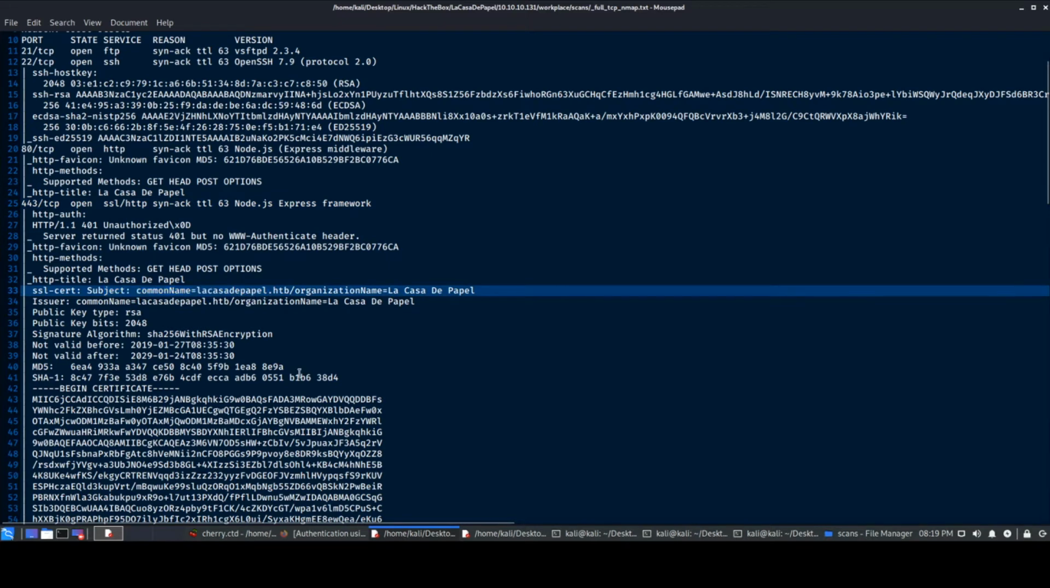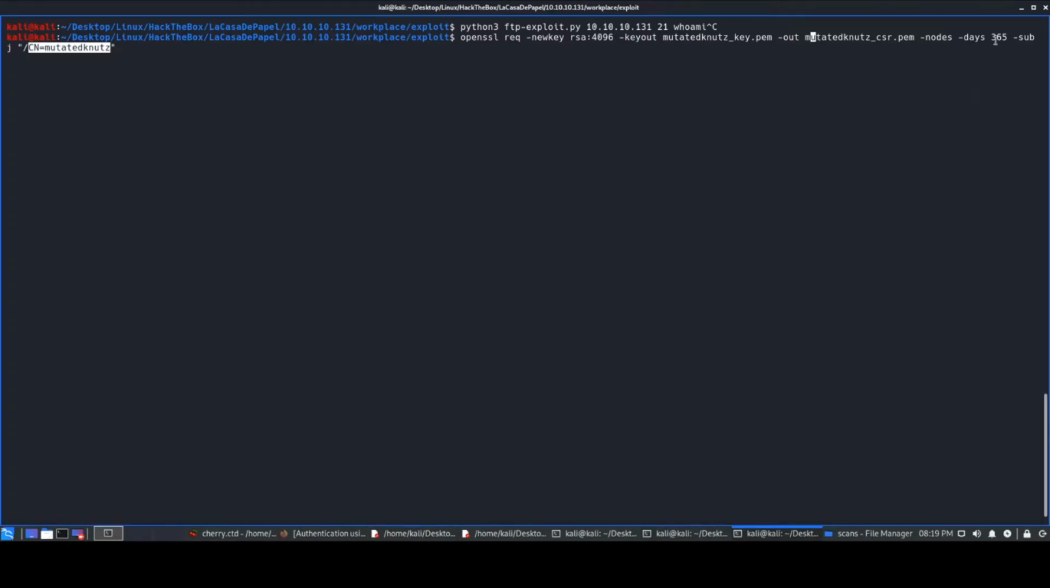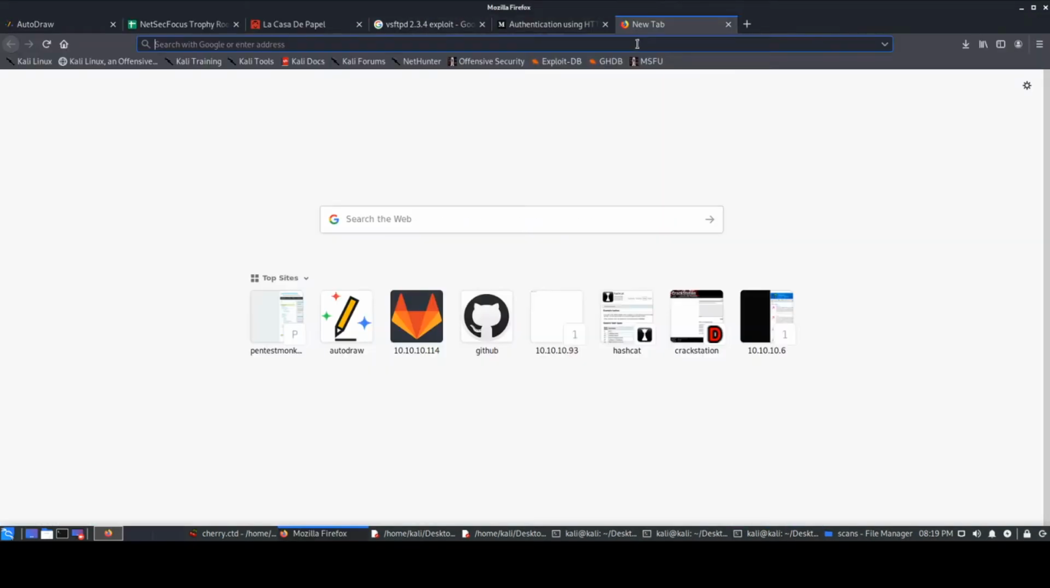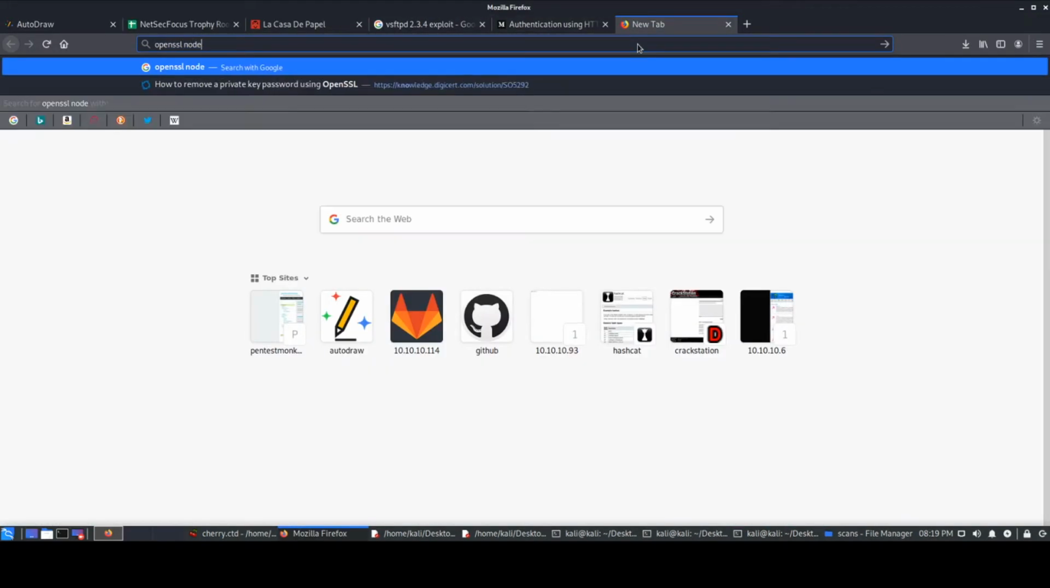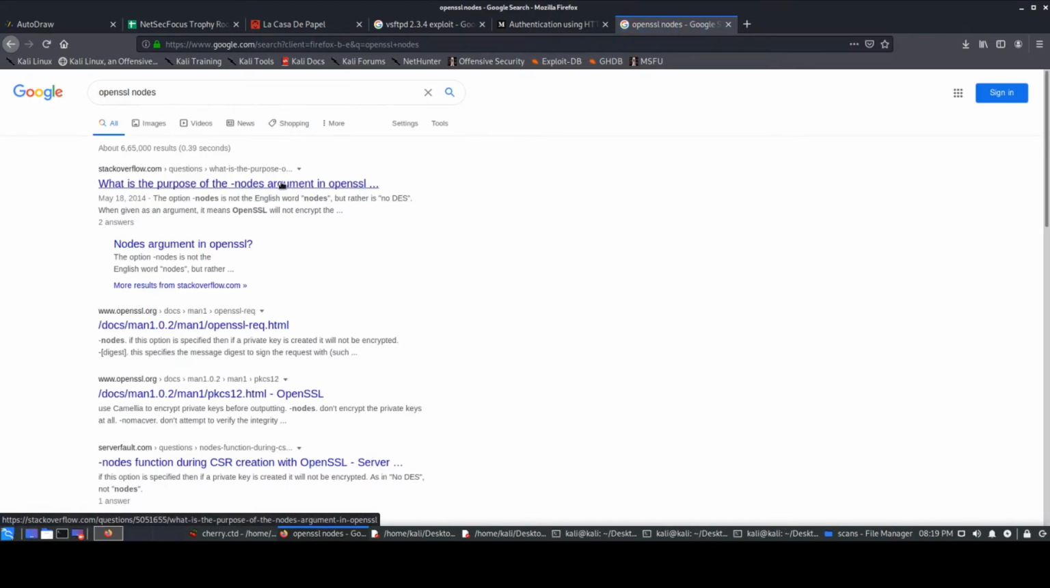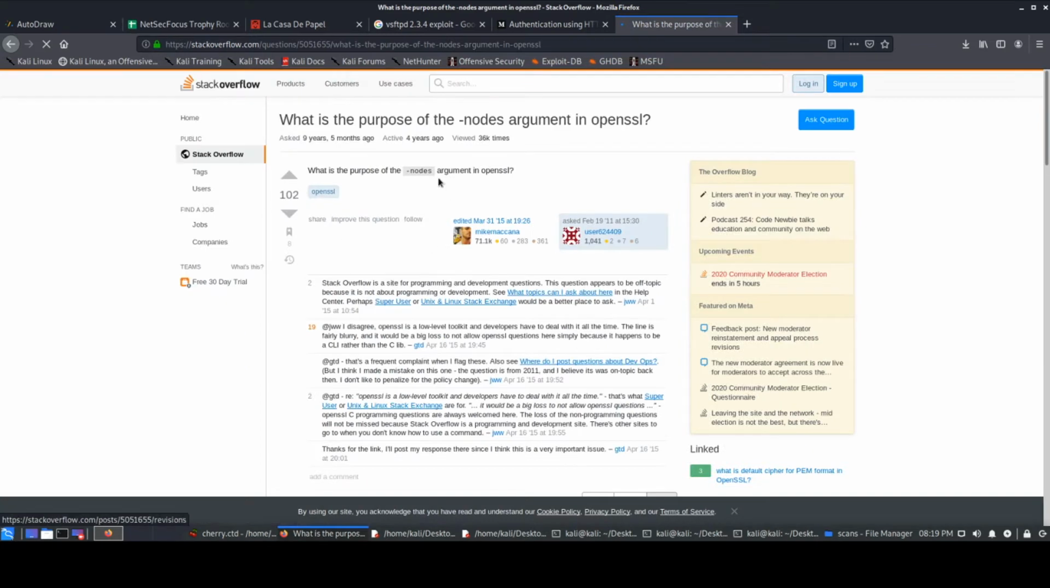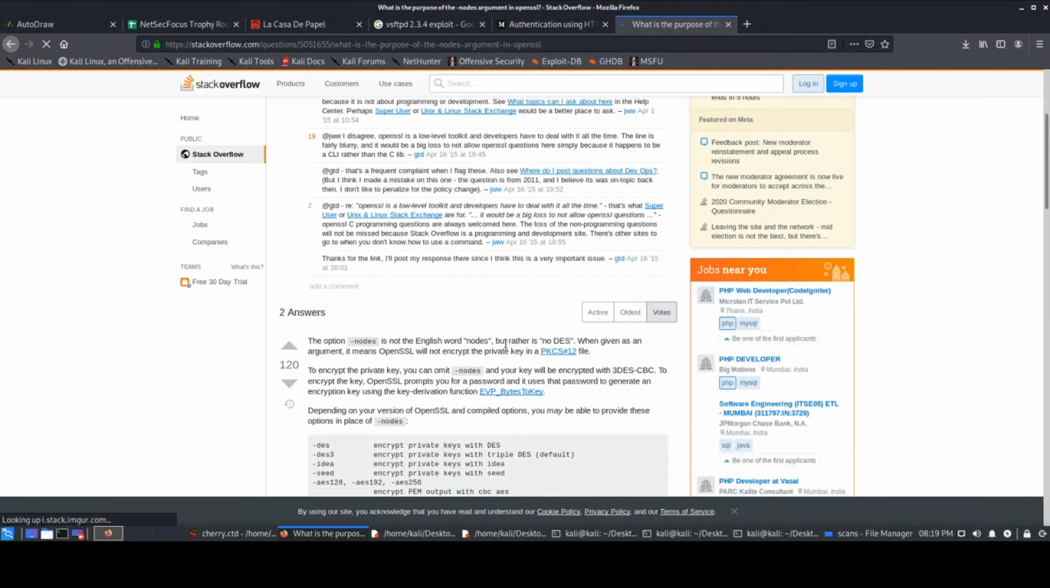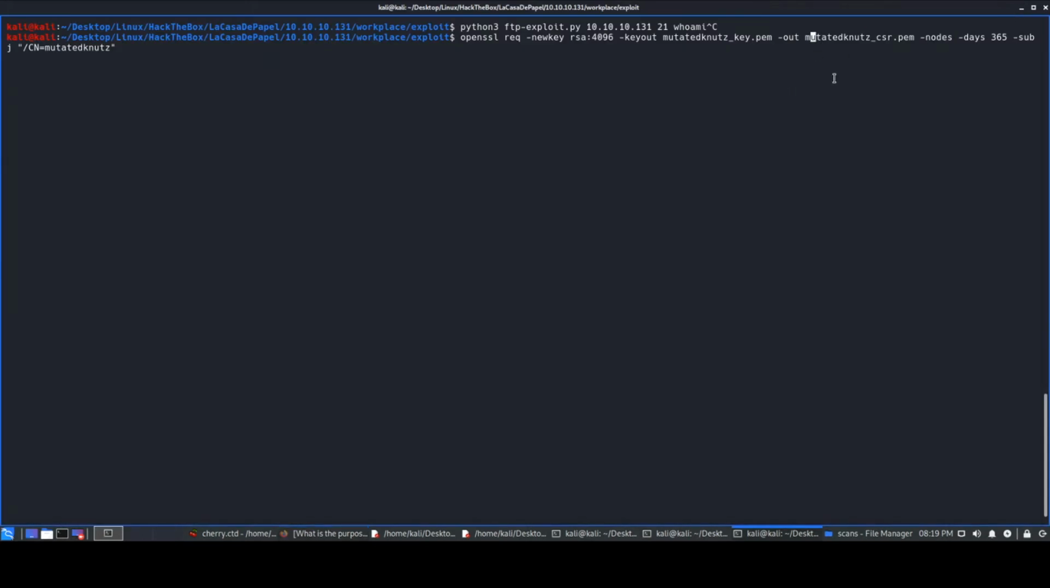Subject, something like that. So this is what it was, and also the days the certificate will be valid. So we have nodes over here. I'm not sure what it's used for. Let's just try to Google SSL nodes. So it says that if nodes is given, it will not encrypt the private key or something like that. So obviously, if you do not know what a switch does, you can just go and Google it. So let's hit enter and hope we do not get any error now.